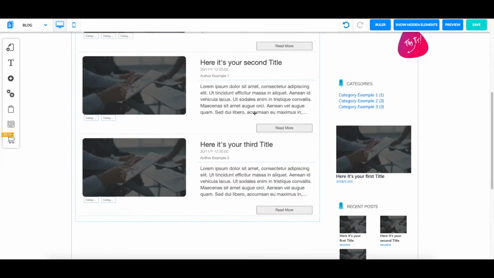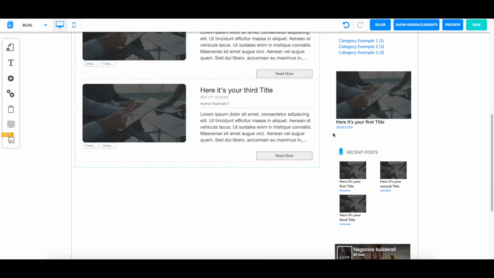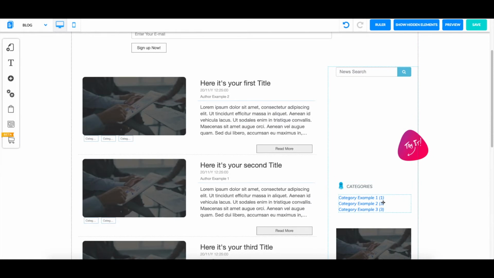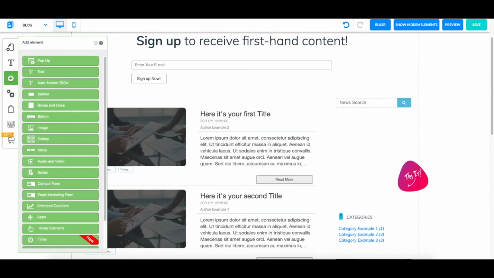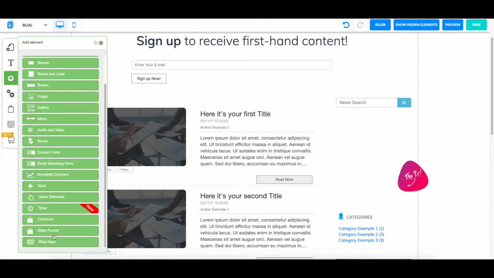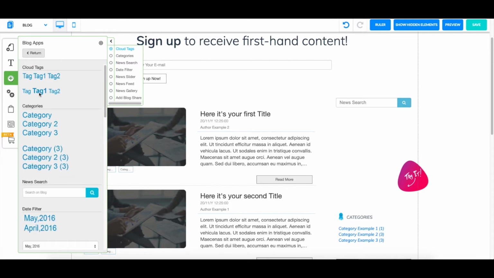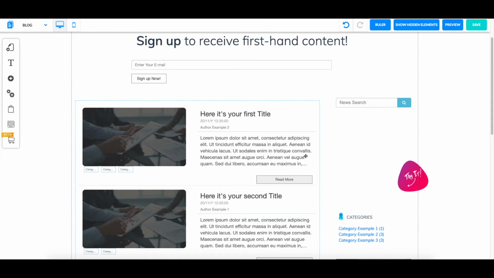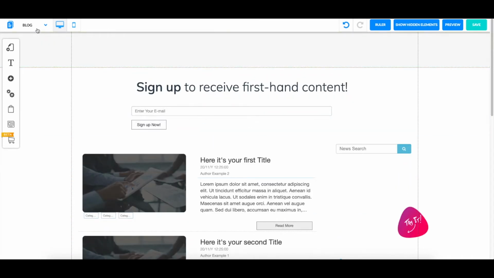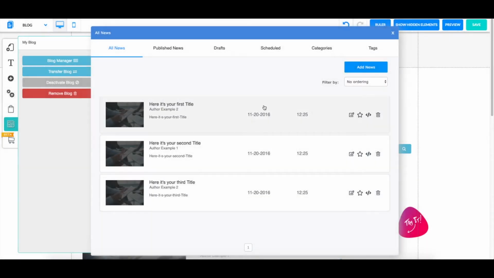It'll display the articles that you have in your settings, as well as some additional elements. This little sidebar can be found if you go to the blog elements under blog apps, and there's a bunch of different things you could add as well. For the blog, all you'll need to do is refer to this newspaper and go to Blog Manager. Here you'll see we've made it a little more simple as compared to our old setup.